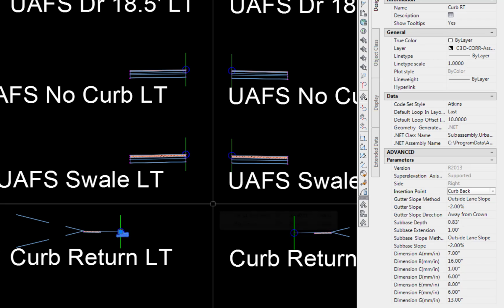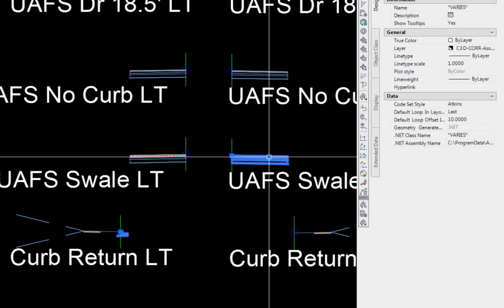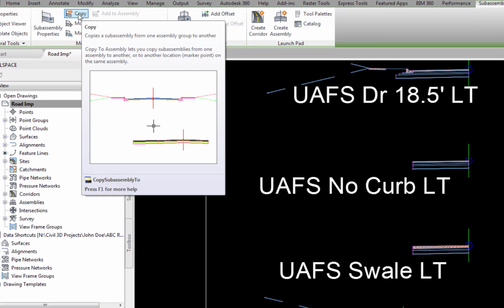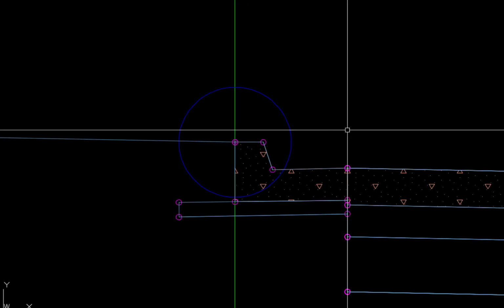Rotate the curb subassembly. Pick the curb, in Properties palette, insertion point, curb back. Add the lane subassembly. Pick the lane subassembly in the UAFS swale right, enter, escape. Pick the copy icon, pick the edge of gutter. Repeat for the right curb assembly.